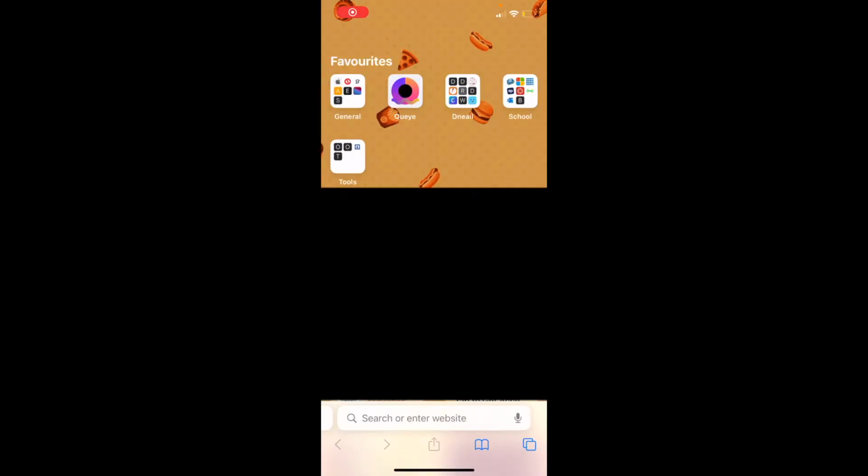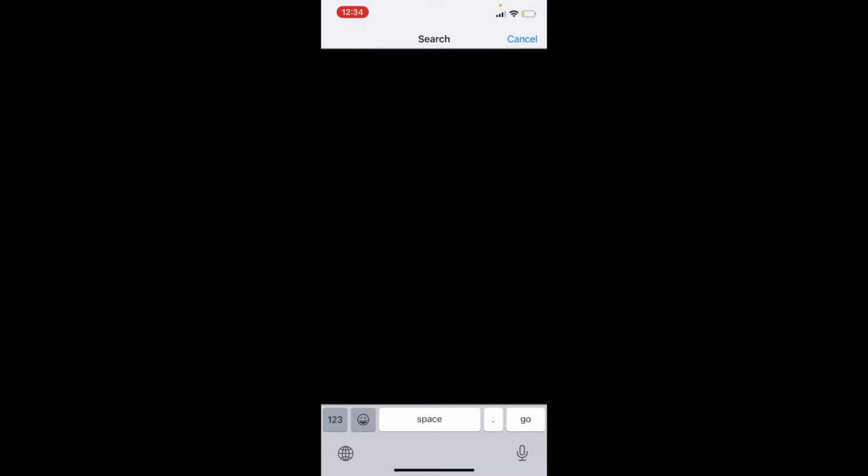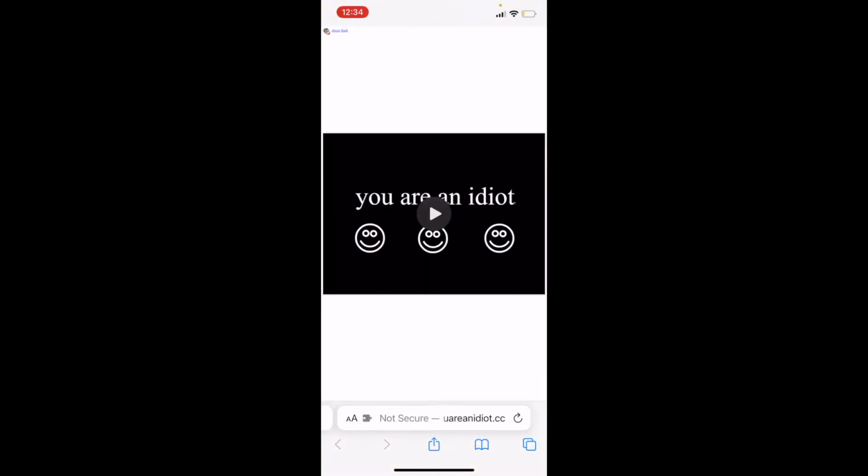So yeah, this is what happens when you go on to youareanidiot.cc on mobile. This is an iPhone, and I'm gonna try doing it on an Android, but I don't know how to screen record, so yeah. And as you can see, this is all that it brings up, and then I can just click on this. You are an idiot! That's it.